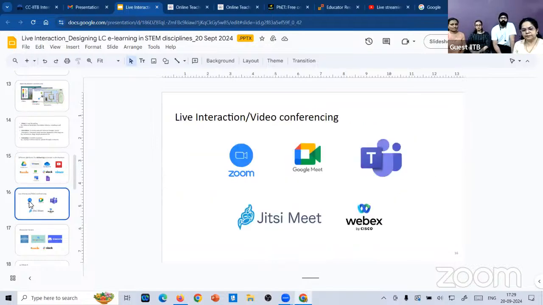Another thing is if you are interacting with your audience, you can use these platforms. Each offers slightly different features. For example, Google Meet is free, and Teams is also free. But if you want to record, then Teams offers 1 hour recording, and other platforms are WebEx and Jitsi Meet.